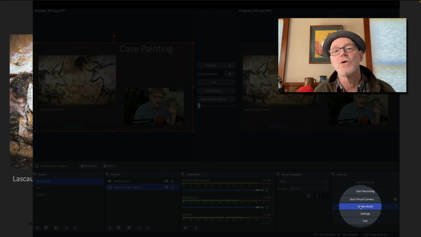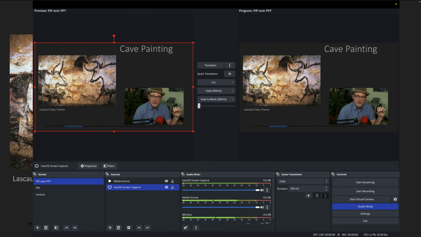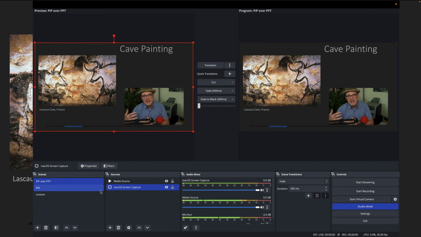So we go into Studio mode, and you will see we have two screens here. This is the preview screen of what I've queued up to go out to the record screen. So when I start recording, it's going to record the right side. And then I can select whatever scene I want next and then hit transition, and it will transition a fade and bring that on.